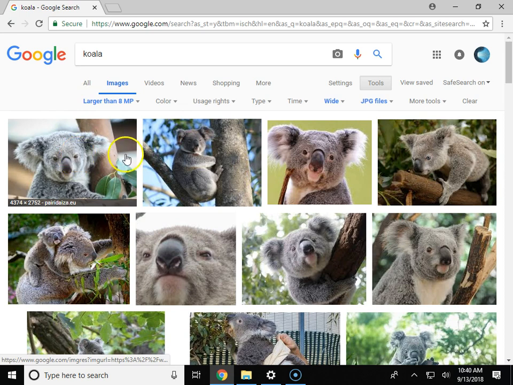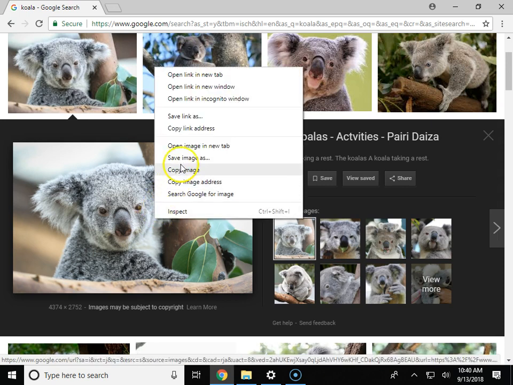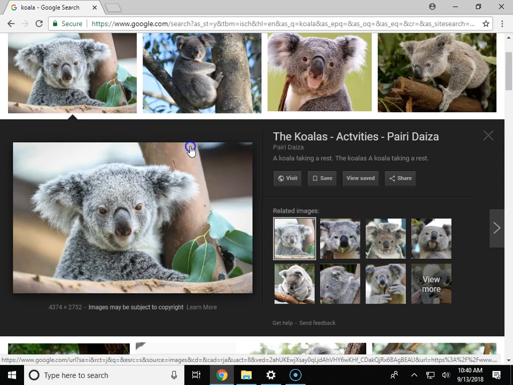As you can see, I have a number of pictures of koalas, and when I pick one that I think might work well, I can click on it. This is not the actual image. This is still a thumbnail representing a big picture on the internet. It took a moment, if you noticed, to become nice and clear. That's a good sign. That means when I right-click on the image, I can actually open the image in a new tab.